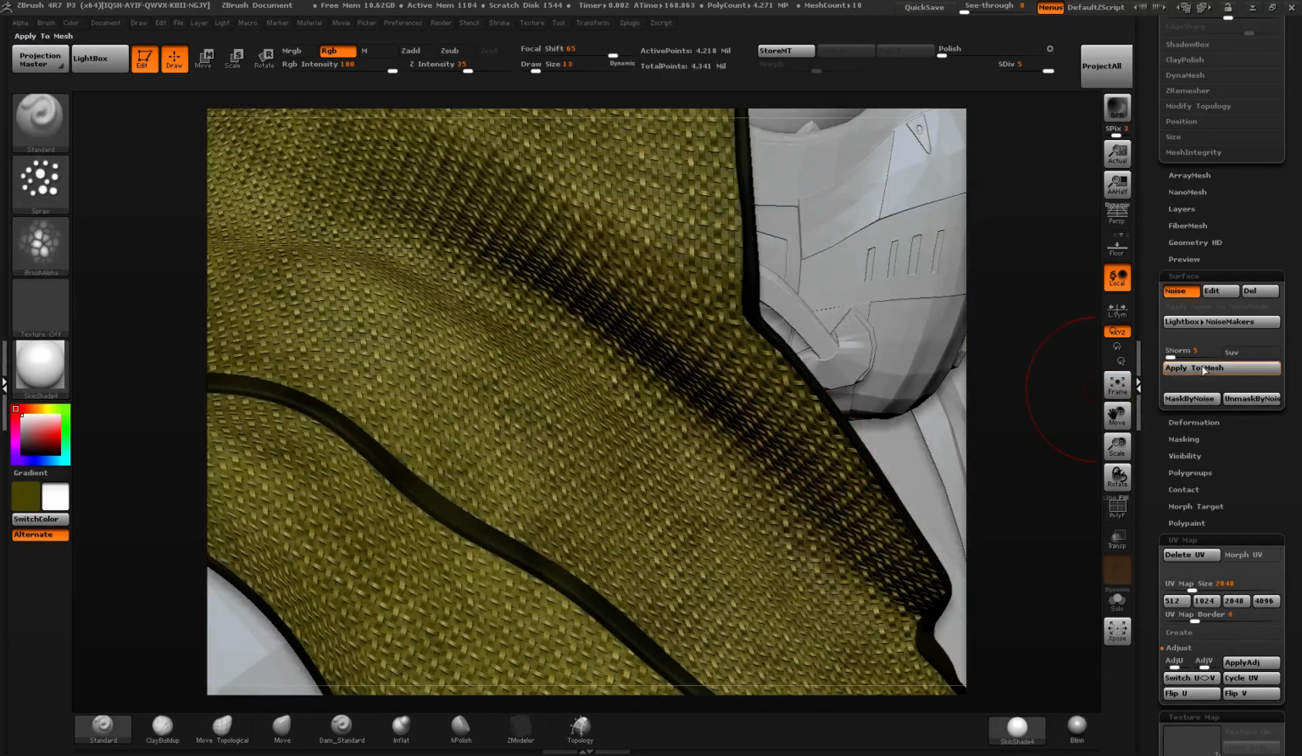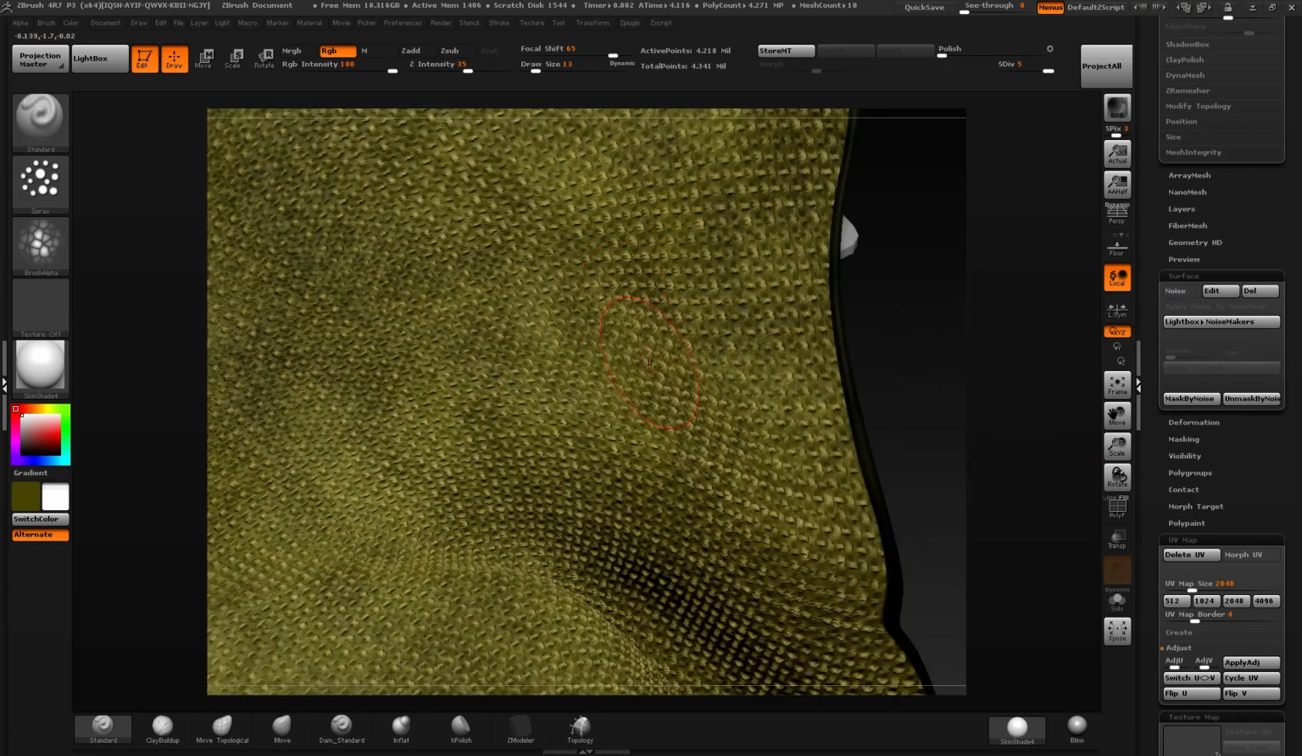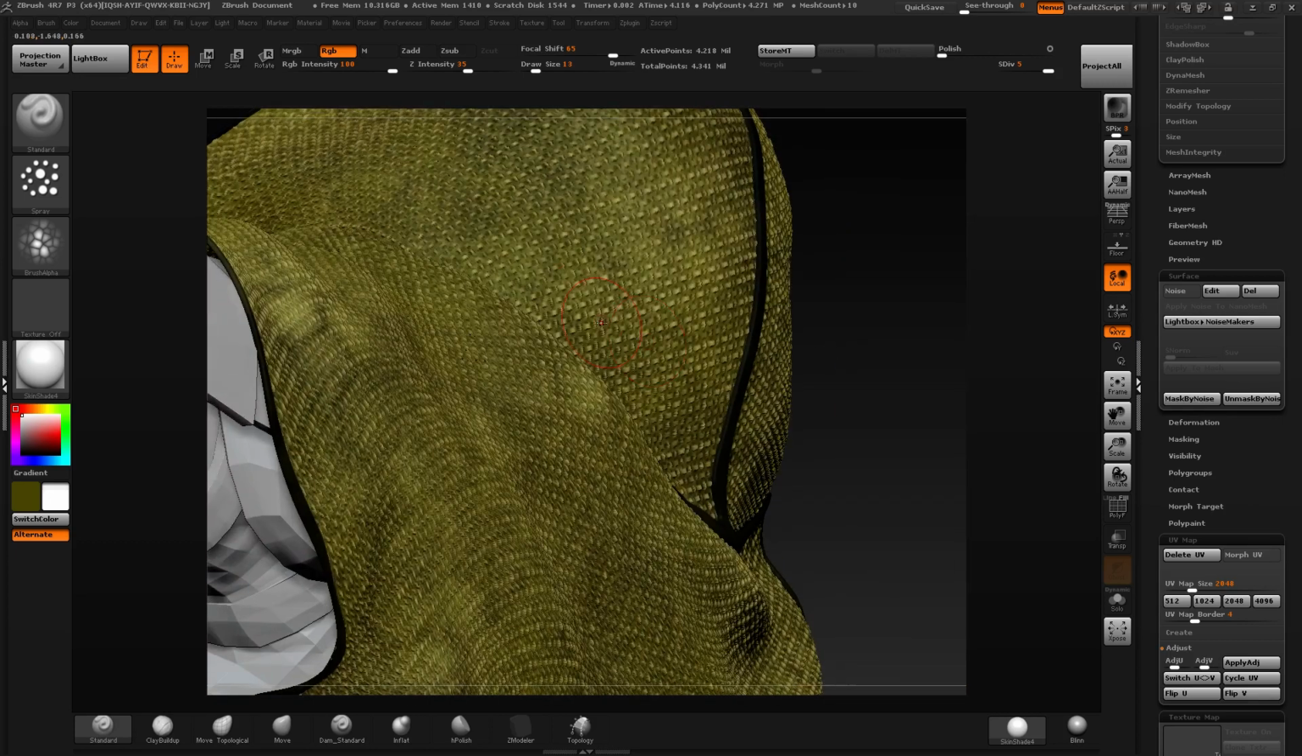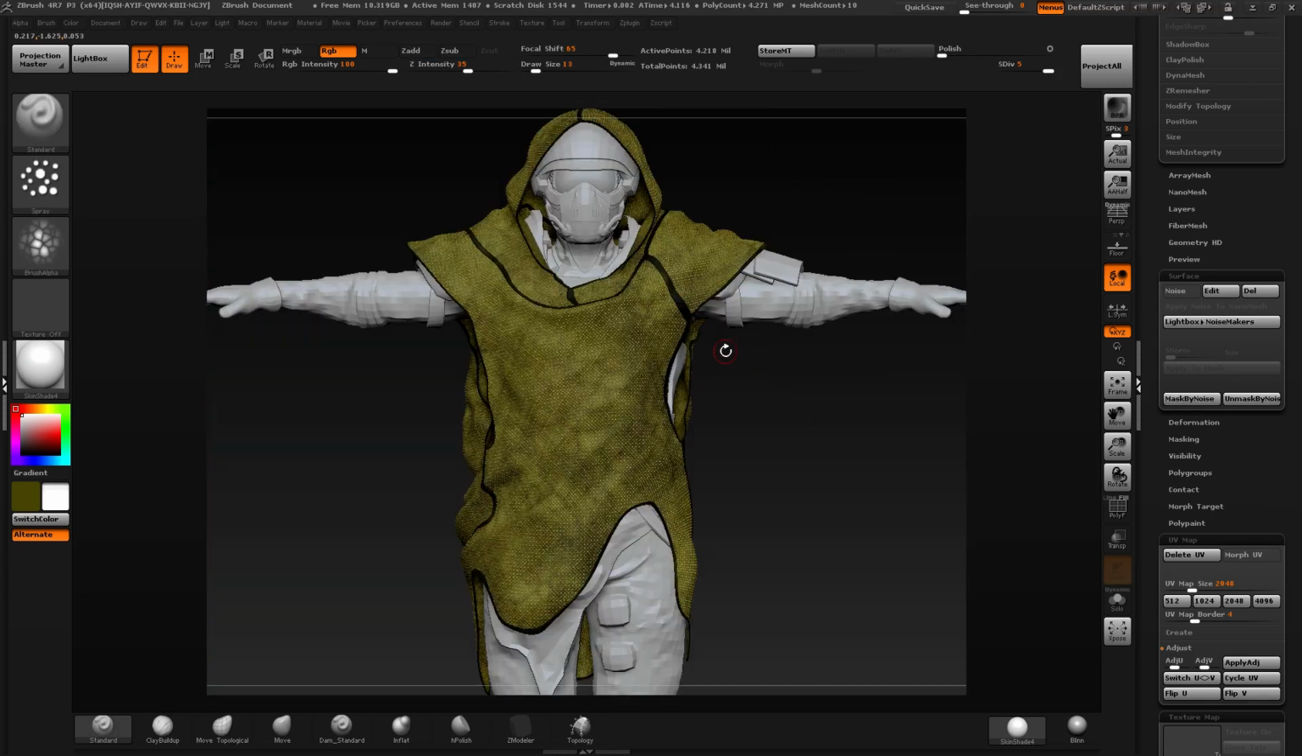And if I apply that to mesh, then it will project that as sculpted detail into that mesh.